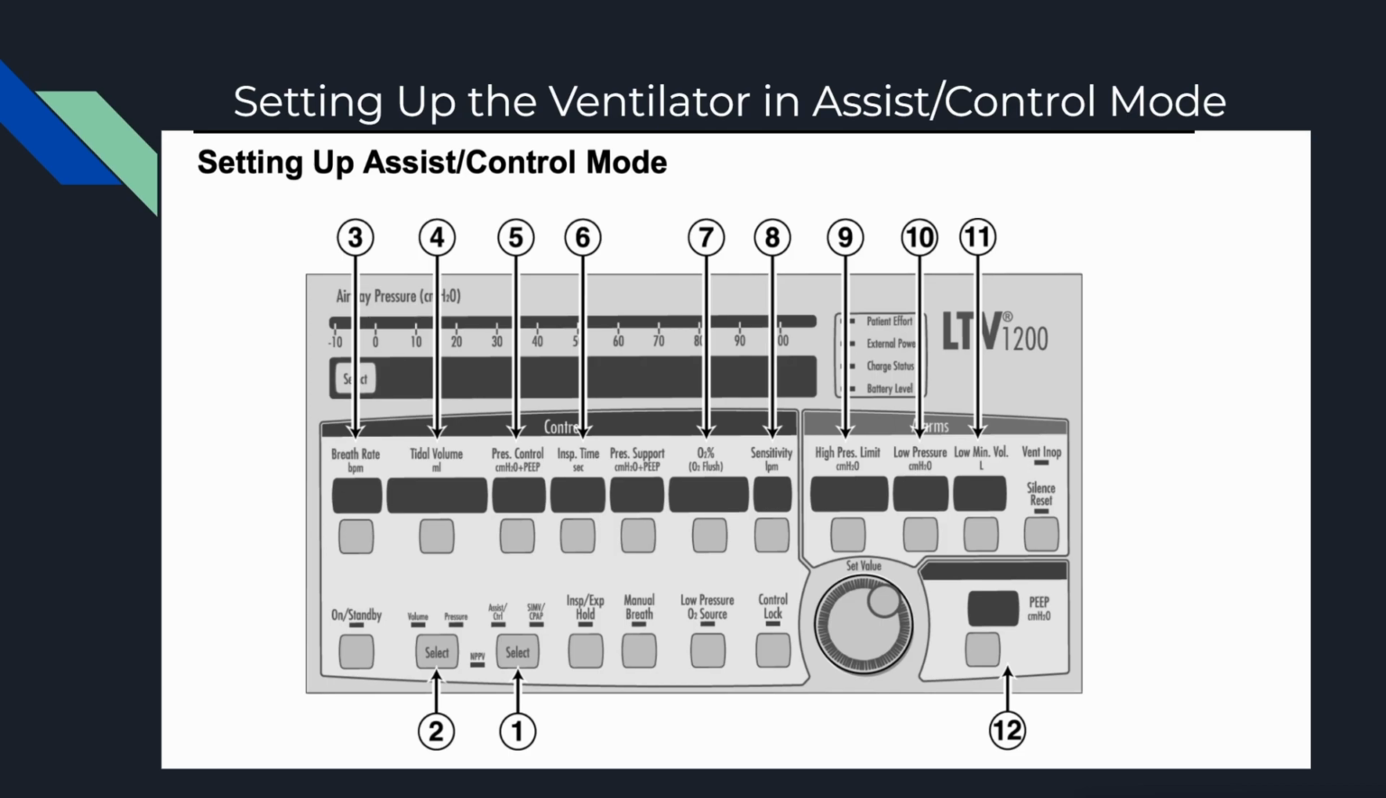All right. So the buttons that you're going to be pressing are actually labeled on here. Obviously, you have to start by turning it on, but the first actual step is you have to press the select button twice to toggle the modes between assist control and SIMV CPAP. It'll start in assist control, so that's already done. And you should see it highlighted right here in assist control mode. Okay. Next, you can switch between your volume and your pressure. Most respiratory therapists use volume. But we'll go over that in a later section.